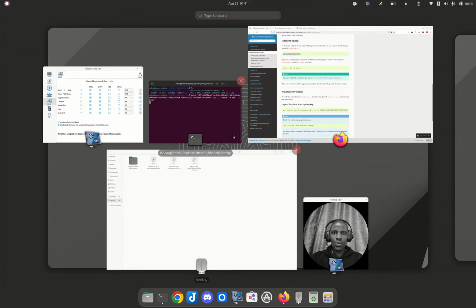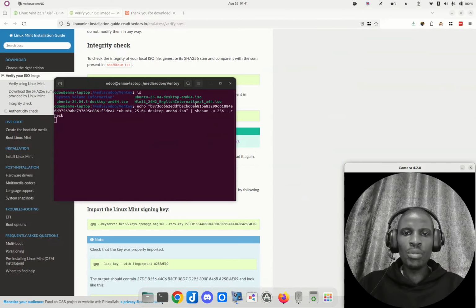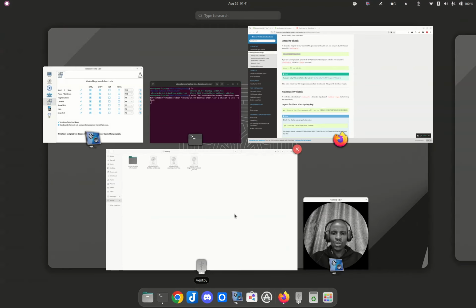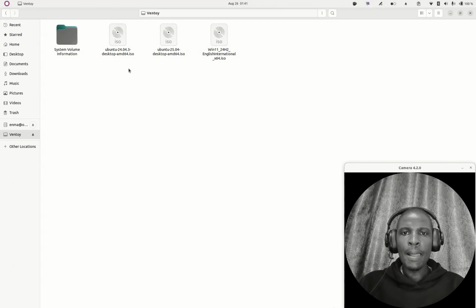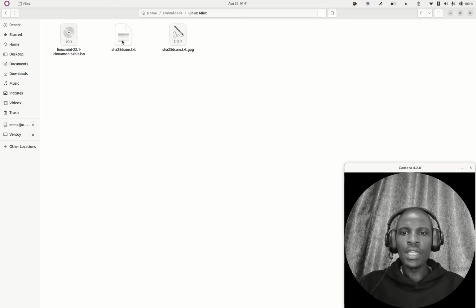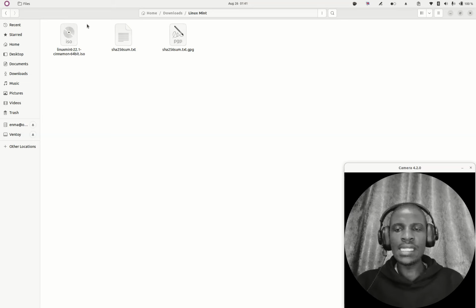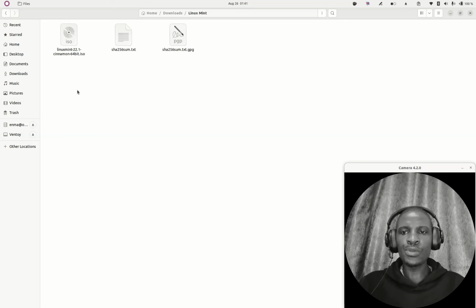Again, you can open more than one terminal window. So we'll go to our file. We have our Linux Mint here. Our two files have been downloaded. So you have this SHA-256 text, which you have downloaded from the website, to be able to give you the authentication for whatever SHA-256 sum you generate from your ISO.